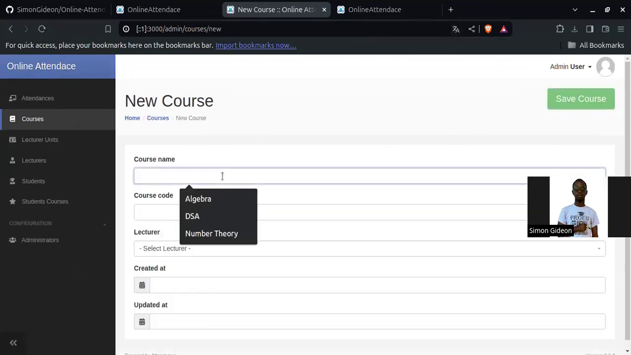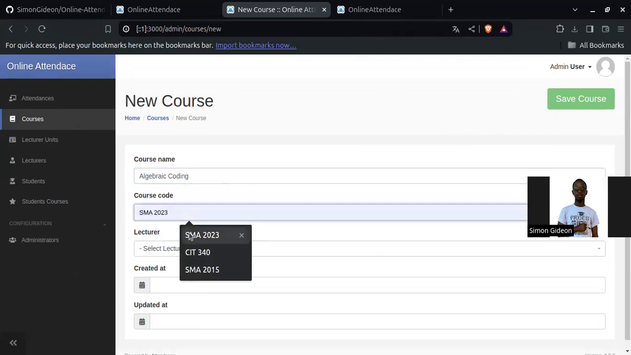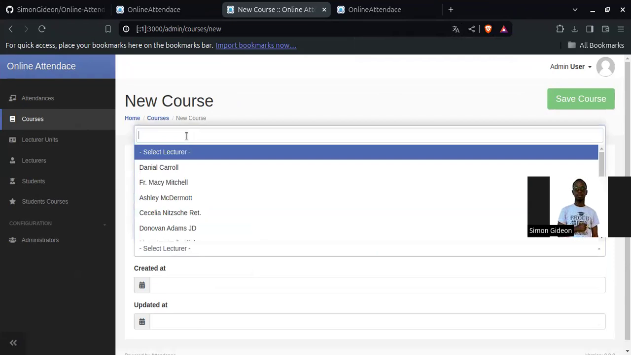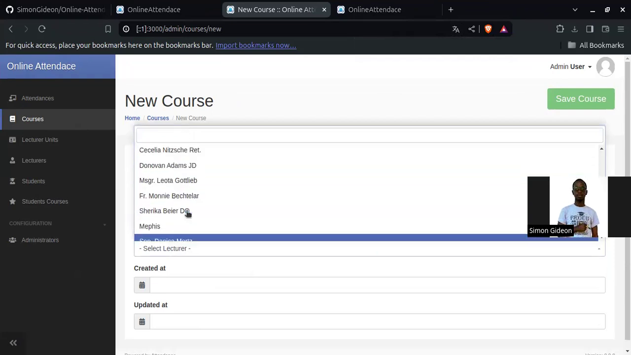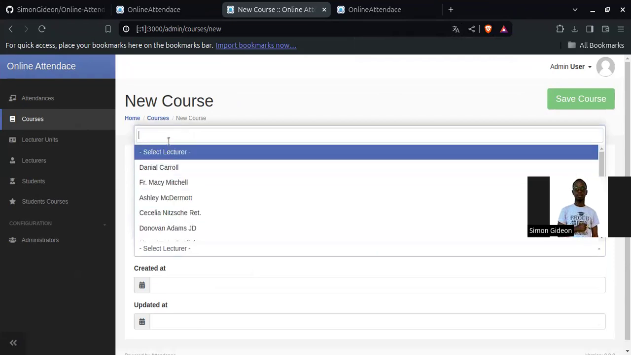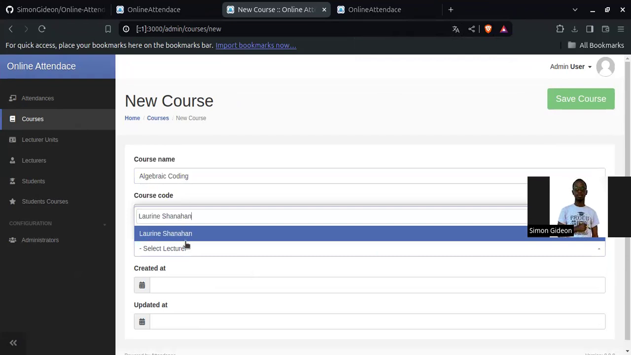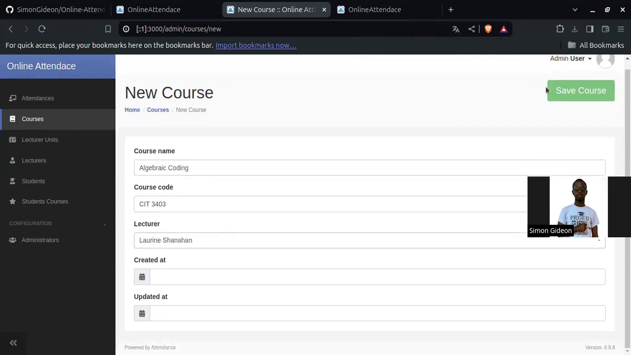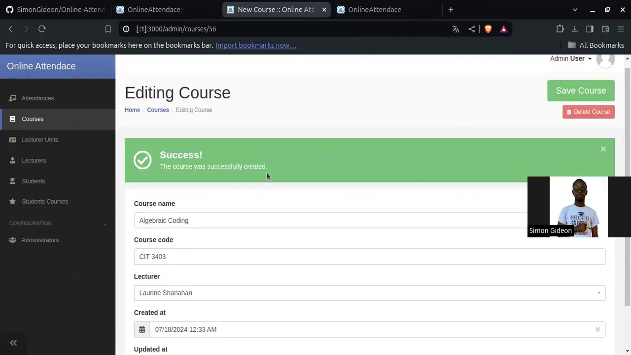Okay, so the course name, I'll call the course name algebraic coding, and the course code CIT 343. So the lecturer name was, as you can see, the list of lecturers in our system. We are looking for Shanine. Yeah, you see, then great, so success.